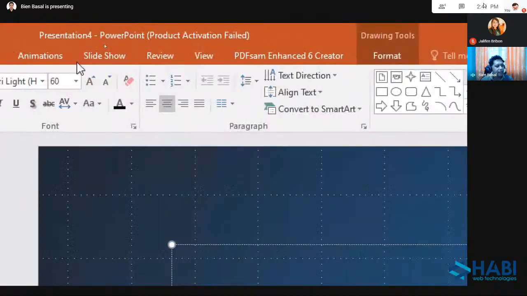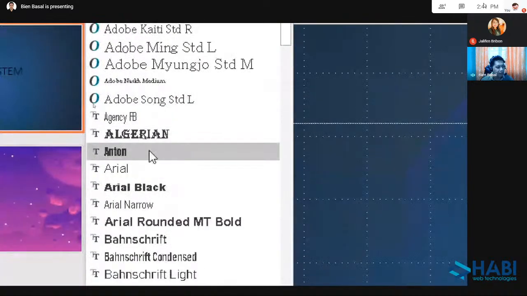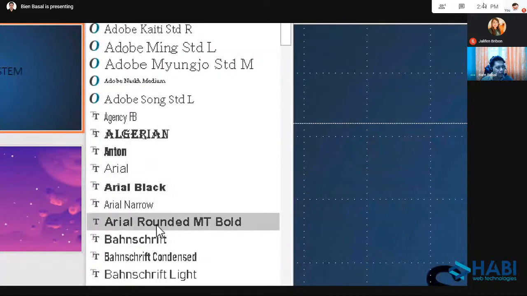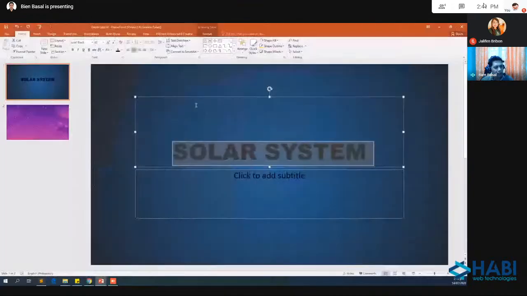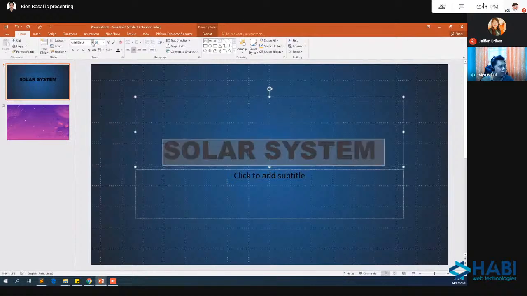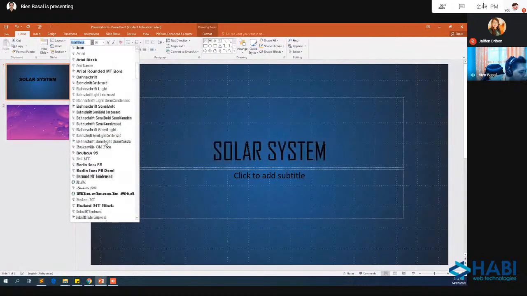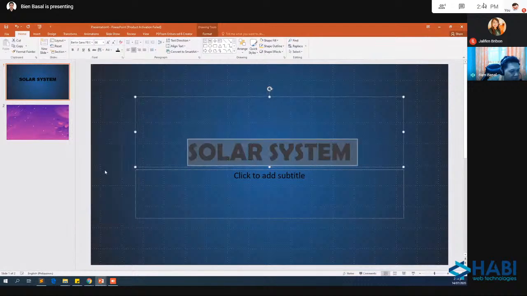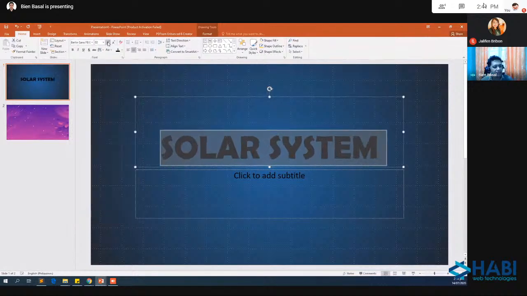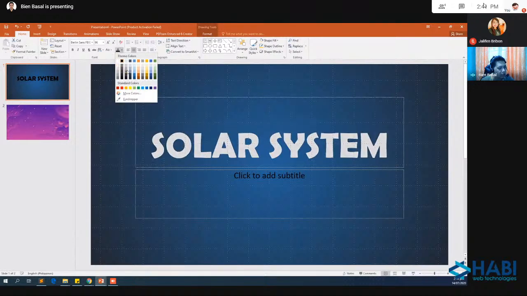Now, for basic text, what you can do is change the font family or the font style. For example, I will use this one, Arial Black. Very straightforward, same with other MS applications. You can change the size. In my case, I will use the font that I used in my solar system project, which is Berlin Sans. I will increase the size. And you can change the color, of course, if you want it white or gray, it's up to you.